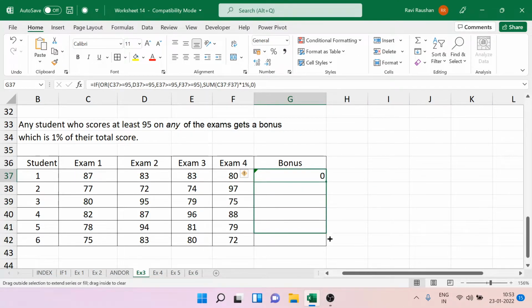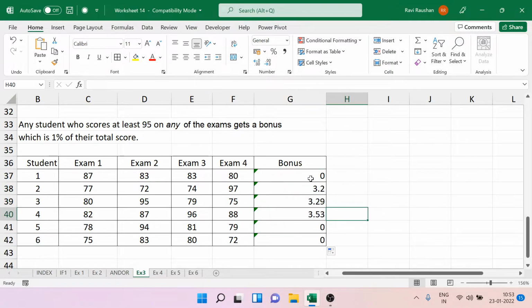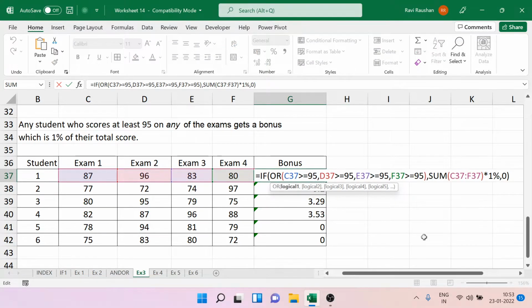And if I drag it down, now you can check. Here it did not get any bonus because in none of the subjects you got 95. Here I got 3.2% bonus because one subject is 95. Here you got one subject. Now here if I make it 96, automatically the bonus will be calculated. Alright, so I hope you guys understood it. This is the formula that I have written.